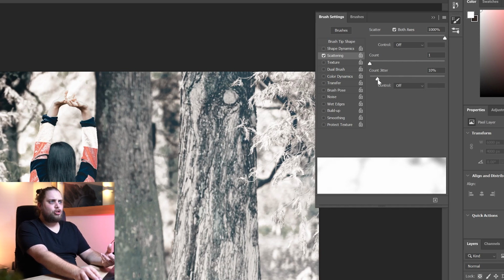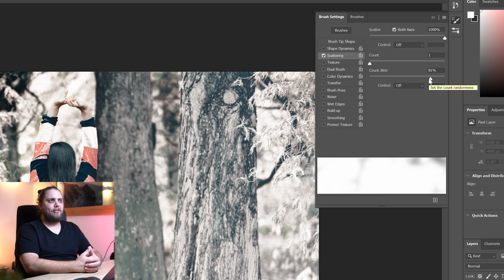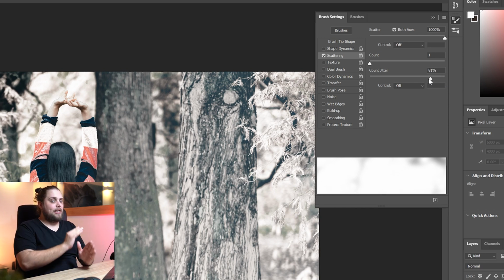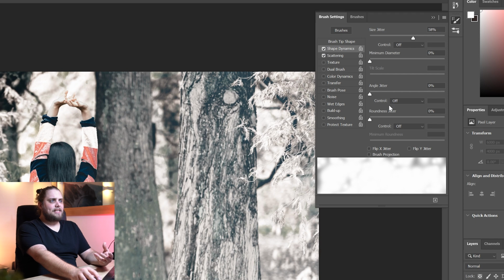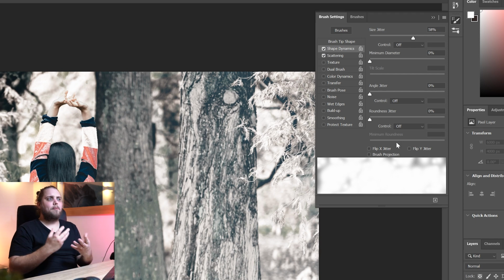And we're going to leave the count jitter a little bit high, so it's a little bit more random. Now this is going to allow us to paint in snow a little bit more randomly and also a lot easier than painting in each individual snowflake. We're going to come to shape dynamics, we're going to turn that on, let's click on there. This is going to allow us to randomize a little bit the size of the snowflake.